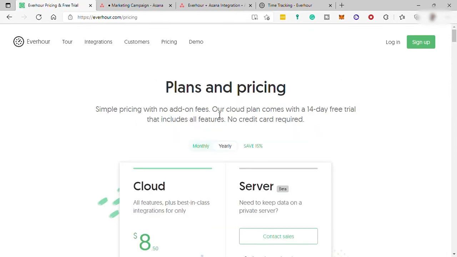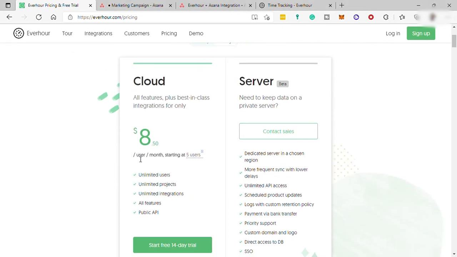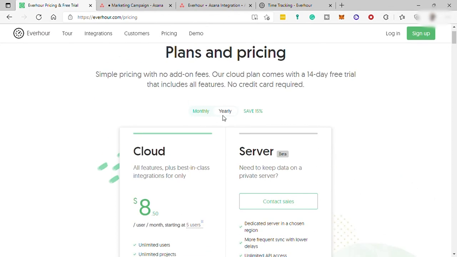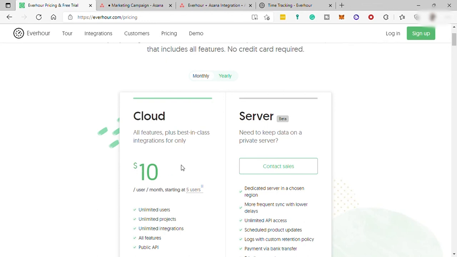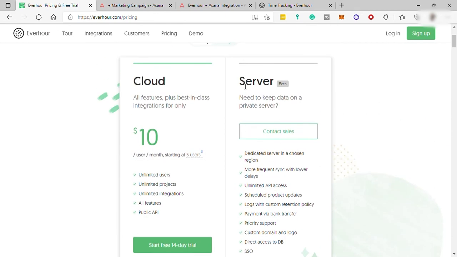So just go to pricing. We can see here the plan is $8 per month and it is billed annually. But if you don't like to pay one year upfront, you can pay month to month. However, the price is going to be $10 per month. And also, if you would like to add a private server and additional features, you can contact the sales of Everhour to negotiate about the additional private server and features.